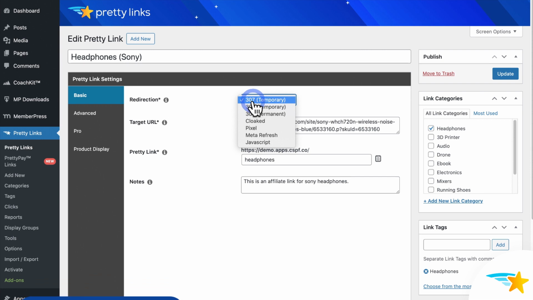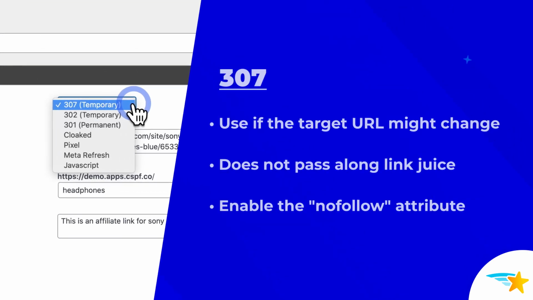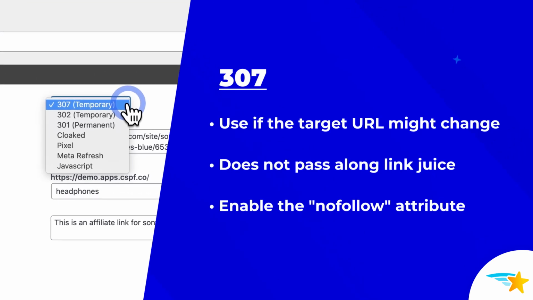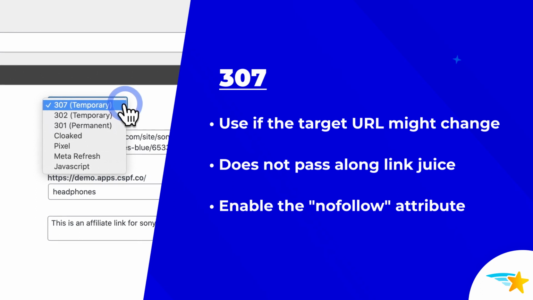First, you see 307 temporary, which is a 307 or temporary redirect. 307 tells search engines that this redirect may change in the future and that it should not pass along any link juice. You should only use 307 type redirects if you think the target URL might change at some point in the future. On pretty links that use 307 type of redirects, you should enable the nofollow attribute on the advanced tab of the link to prevent search engines from indexing your link and hurting your ranking.